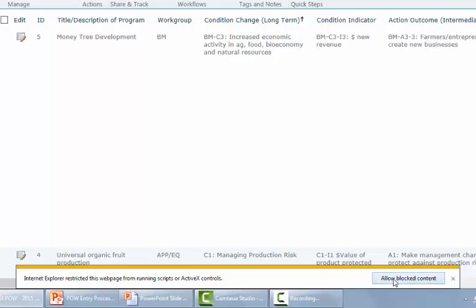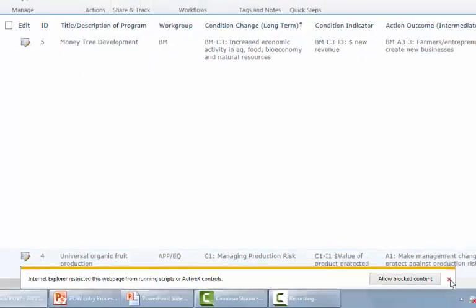It's asking me if I want to allow the block content. I can either choose allow the block content. If I do that, it's going to ask me to resubmit, and it's going to reload this page, but I'm going to get the same error again and again.